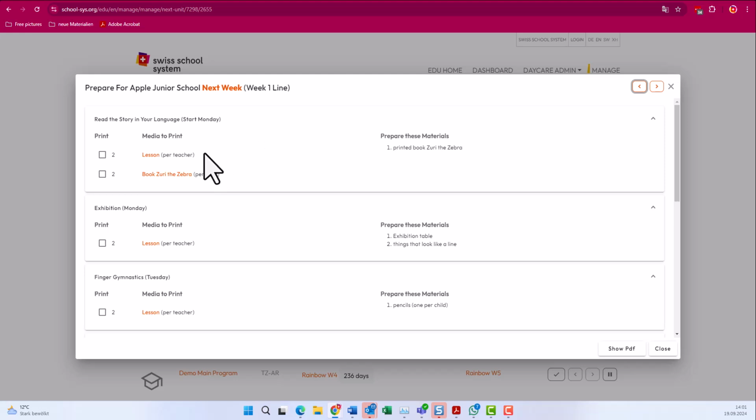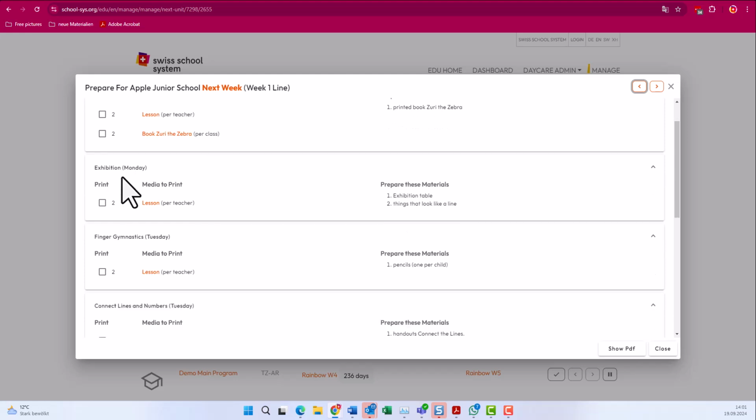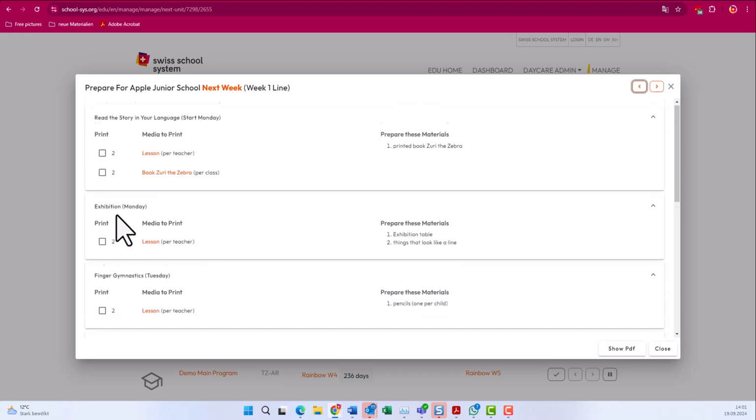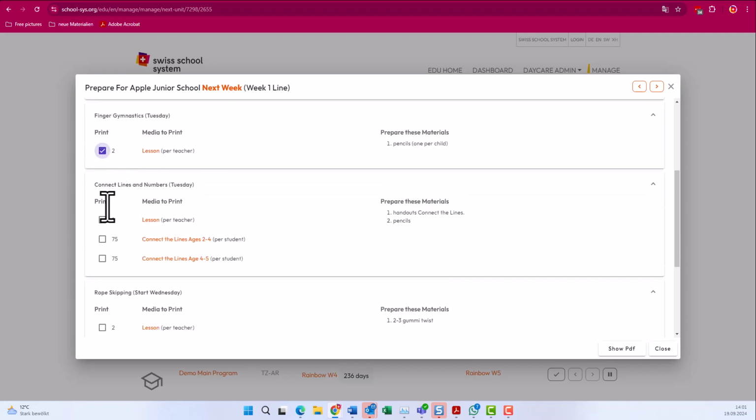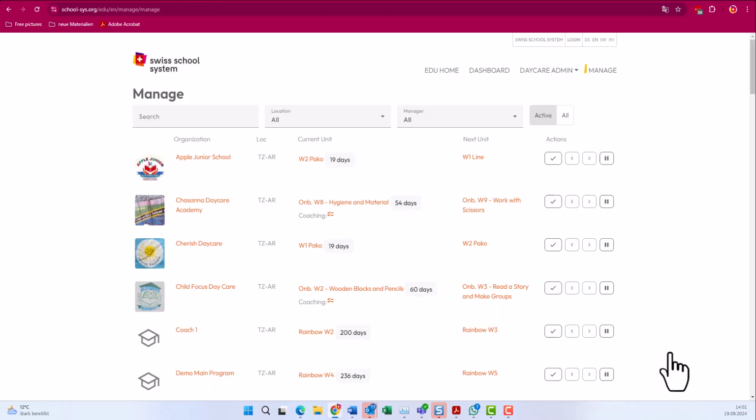So here you see this school has 2 classes, so we need to print 2 lessons, 2 times the books with the zebra, and so on. You always know what you need to print. You can also check that you don't forget anything. So prepare yourself with the manage section, and you can also close that again.